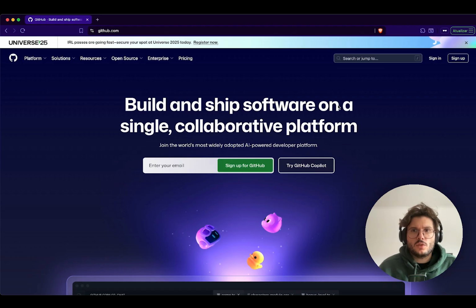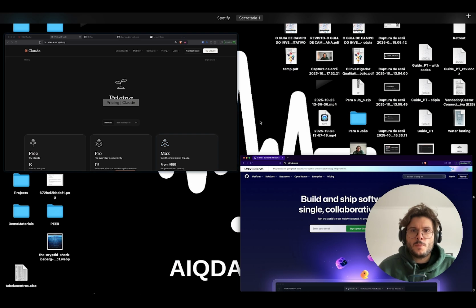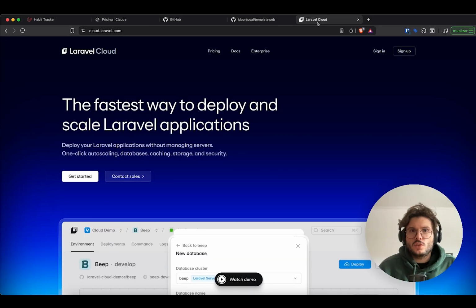Next, you need a GitHub account. This is where your code lives. It allows you to have versions, and it's what's used to actually put your code live. So you'll need to create an account. And lastly, you'll also need to create a Laravel Cloud account.